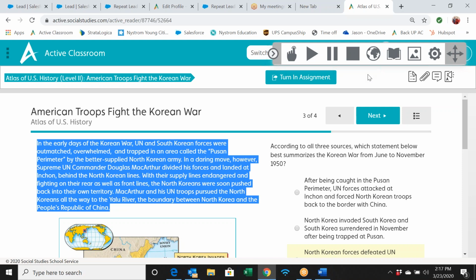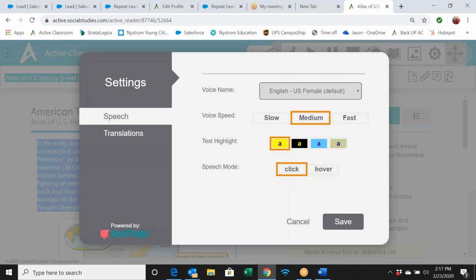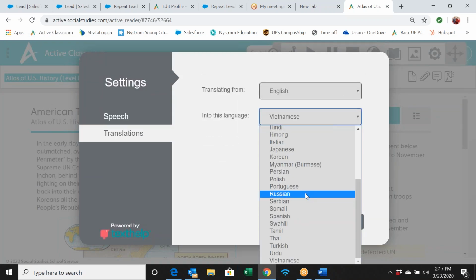So you can click on this here, click on the little world button, and it defaults to Spanish. This one I had already set for Vietnamese. So it has Vietnamese here. If you need to change your language, you can click on this button right here, select translations, and select which language you want it in.